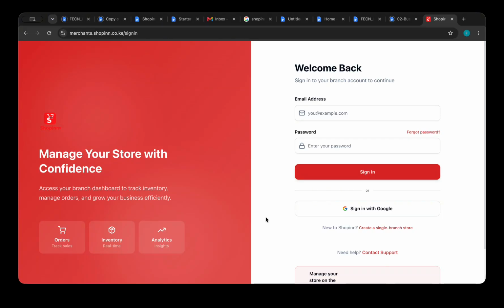Welcome to Shopinn. Today I'll take you over how to set up your store on Shopinn, that is a single branch. So you'll have to visit merchants.shopinn.co.ke, and this is the page that you'll see on landing on the platform.